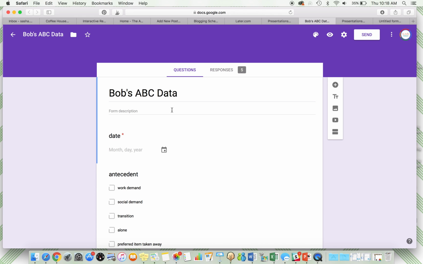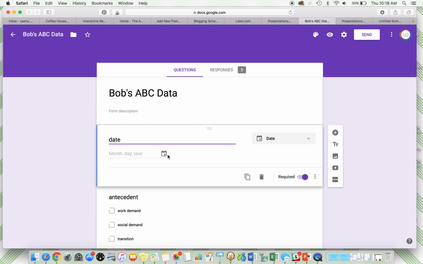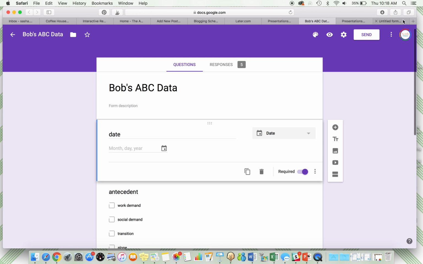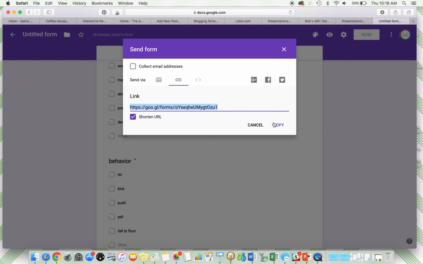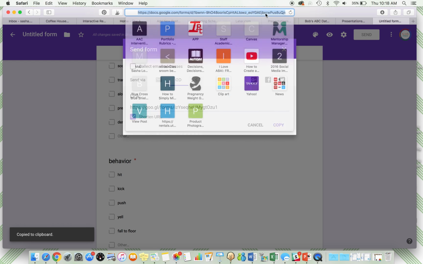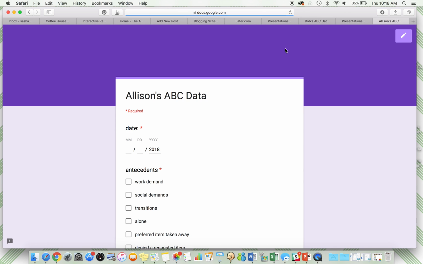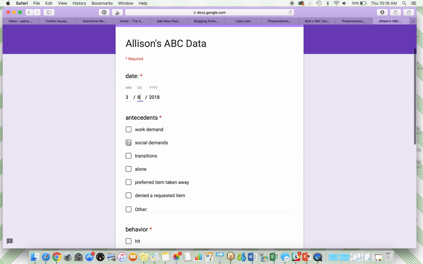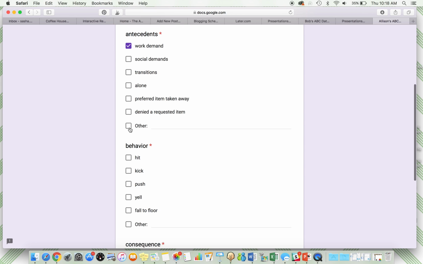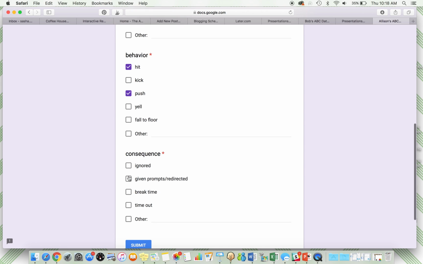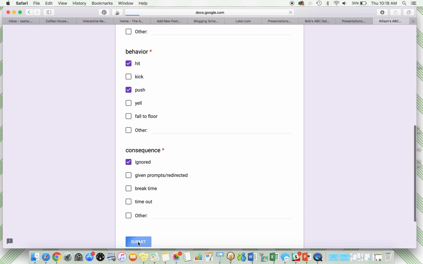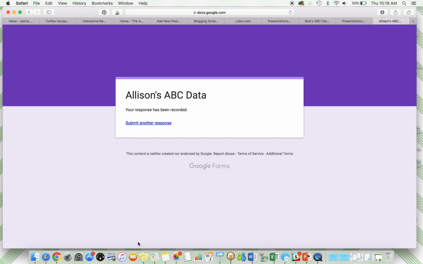So like I said, submitting the data is really easy. I'll do one more day right here. So I'm going to add the date. I'm going to go over here to this form that I sent, copy the link and open it right here. So I'm going to put the date in. So let's say this was March 8th. This behavior, there was a work demand, she hit and pushed, the consequence, she was ignored. Submit. So literally that's how long it takes. It's the date and a few clicks and that's it.